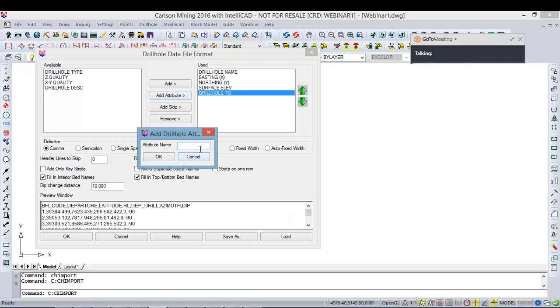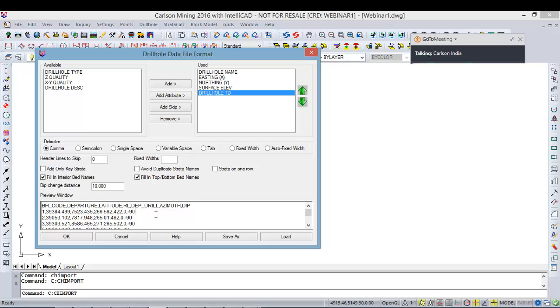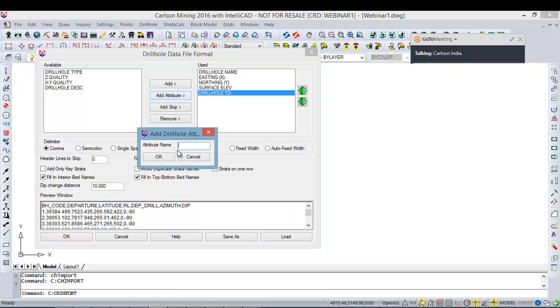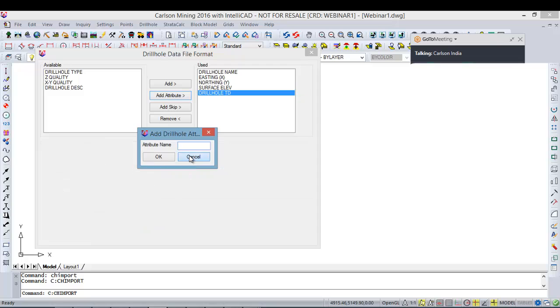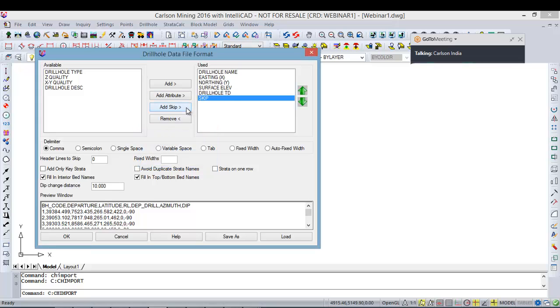Similarly, I will add my azimuth, but before adding azimuth I can check that all my azimuth values are 0, 0, 0, 0, and yes, it's 0. And similarly my dip angle is also at -90. So I can simply skip those fields if I want to, and if you want to add those, you can simply add an attribute and define it inside. I will select skip. There are two things which I have to skip: one is my azimuth and one is my dip angle, so I will skip those.